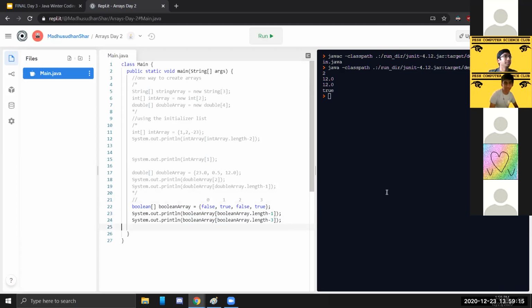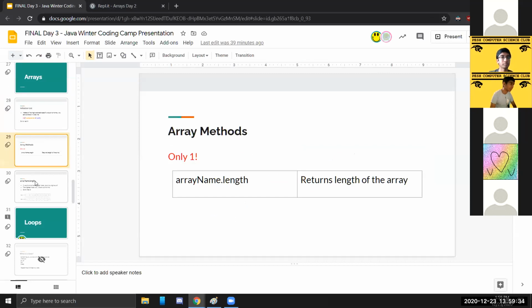So because you guys said it's true, I think we understood the concept here. That's kind of like different ways you can use the length of the array. And remember, the formula for that is the name of the array dot length, and it'll give you the length of the array. I think I covered everything.